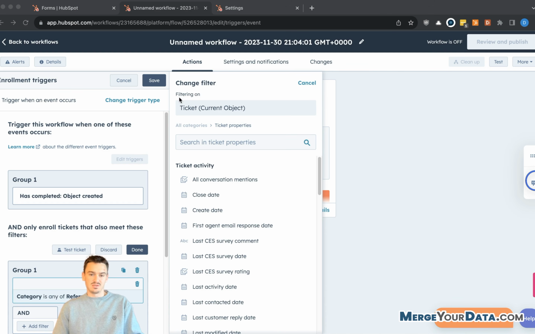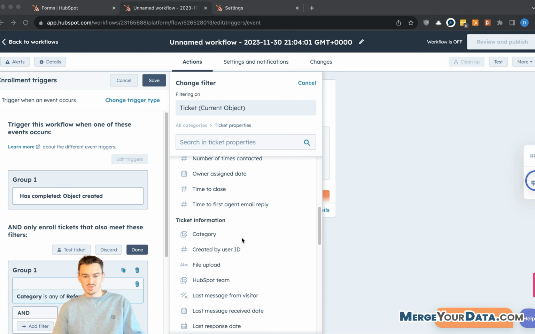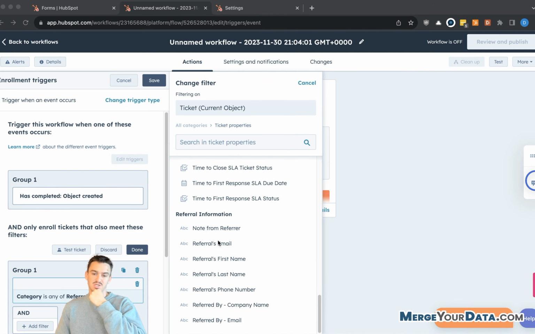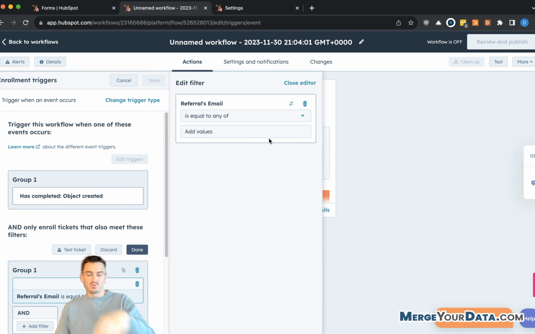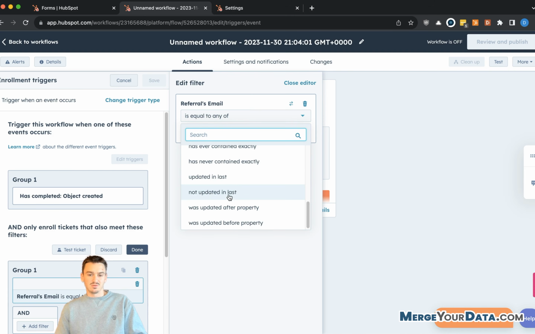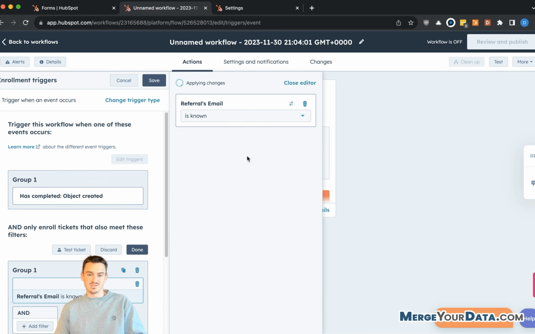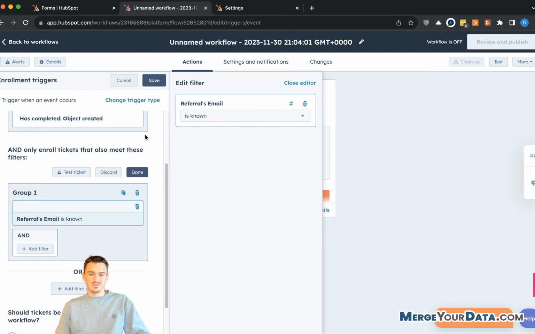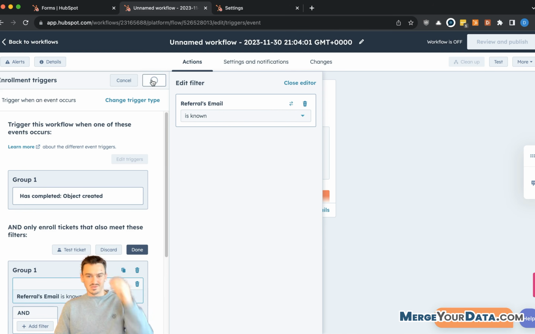Obviously, we could also use the referral information to just make sure that it's filled out. Since it's a required property here, we could say required, referrals email is known instead. So whatever you want to do to filter, just make sure you are filtering only on tickets that are actually referral tickets, not other things. So I'm just going to leave it as referrals email is known, and then click on save.